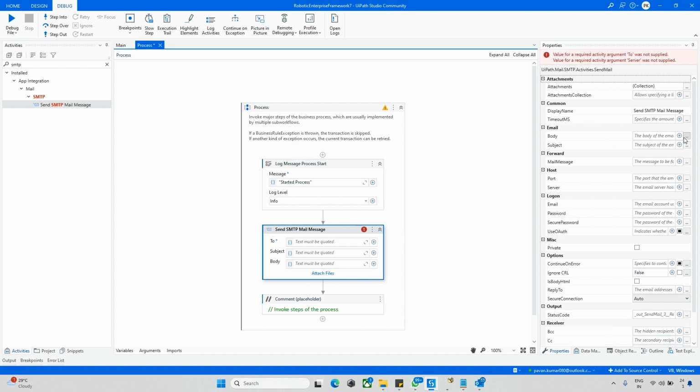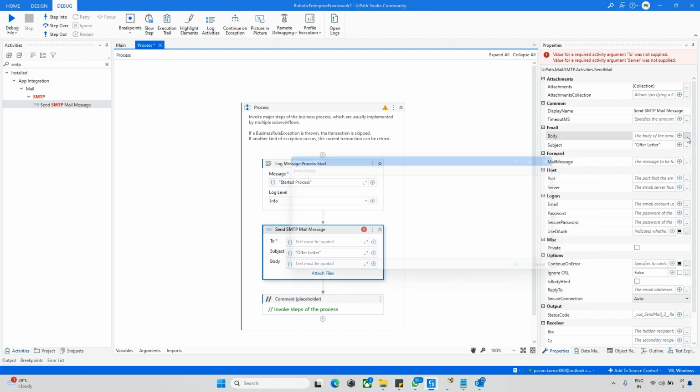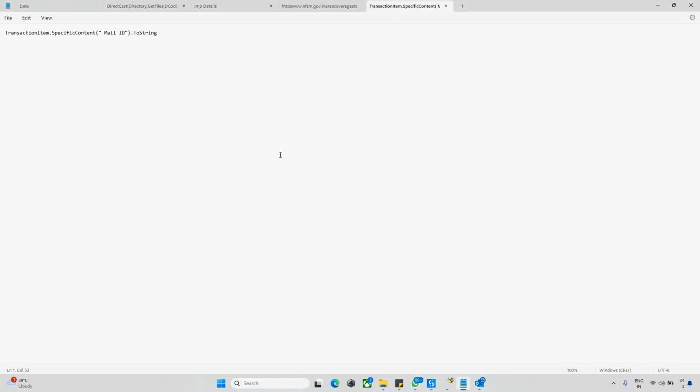The first is the body. Just assume the body is the offer letter, as per the data. The next is the subject. We already stored the subject in one variable, so just copy this subject. Okay, I will do this.